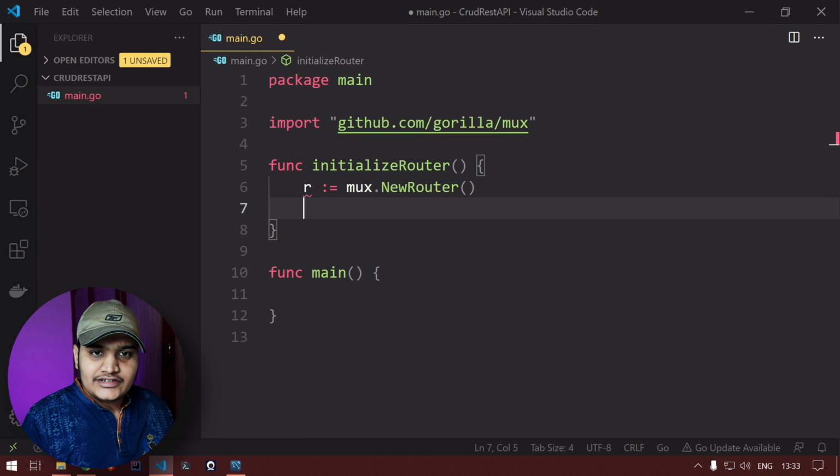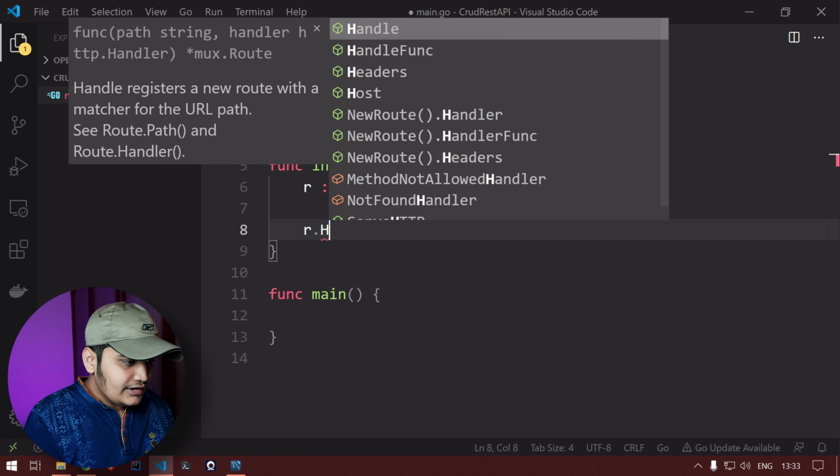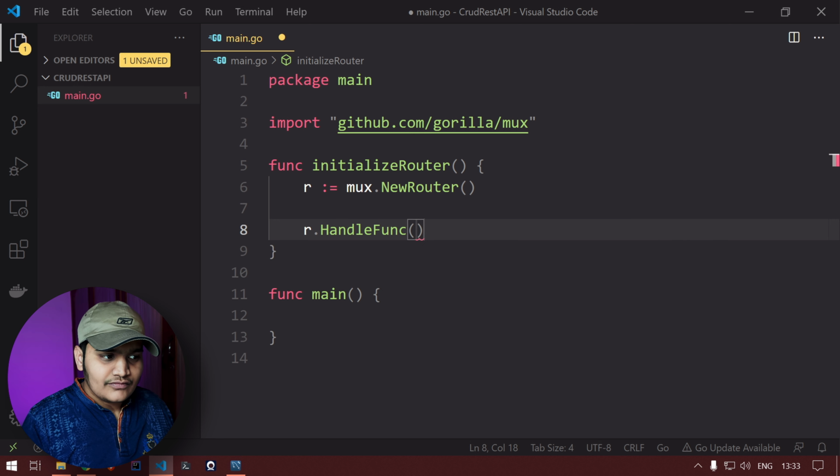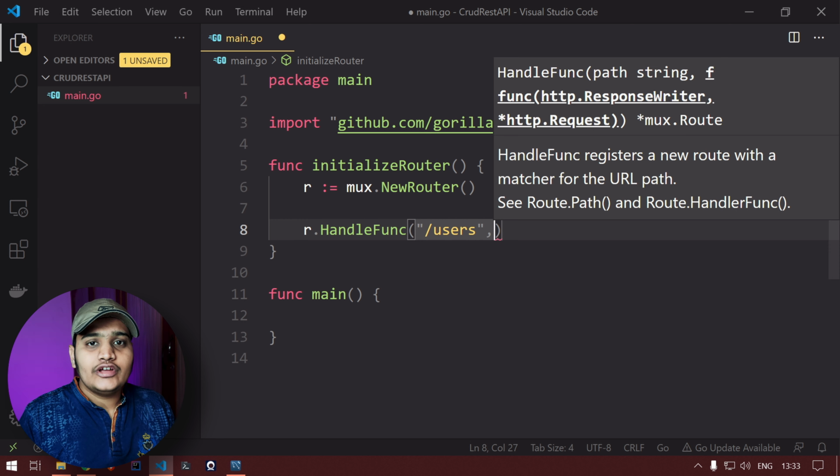So we'll just say over here that r.handle function. Okay, inside this handle function we have to provide the route information. So here we will provide that my route should be /users. So here you can see that we have just defined the route over here, that is /users. Now we have to define the handler function for it, which function should be called when we hit the /users.